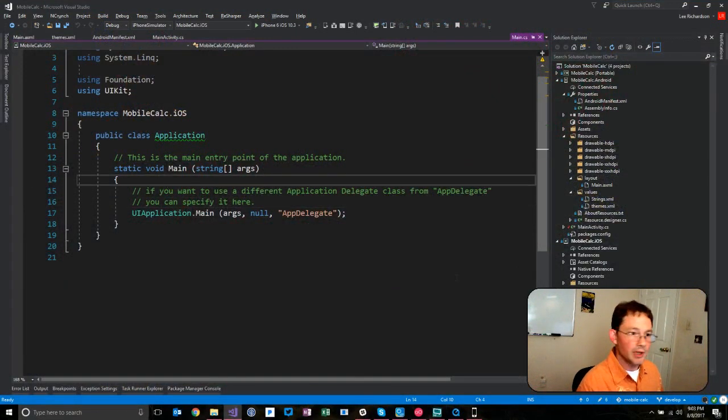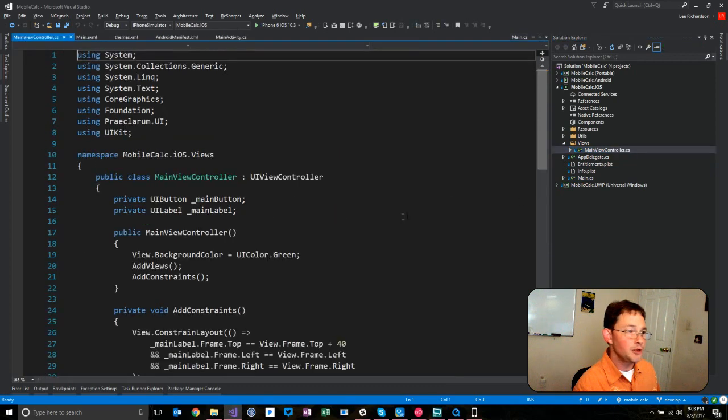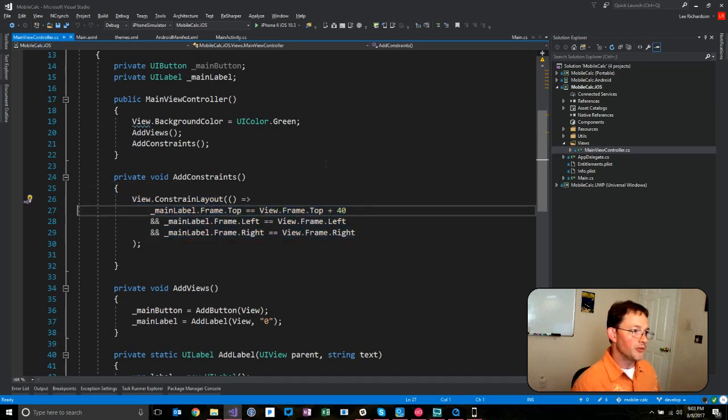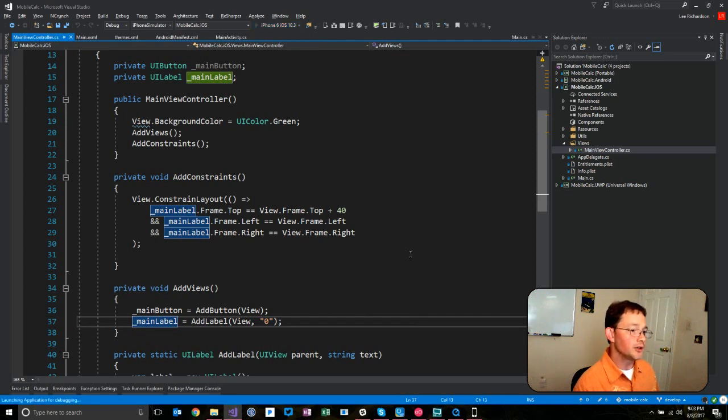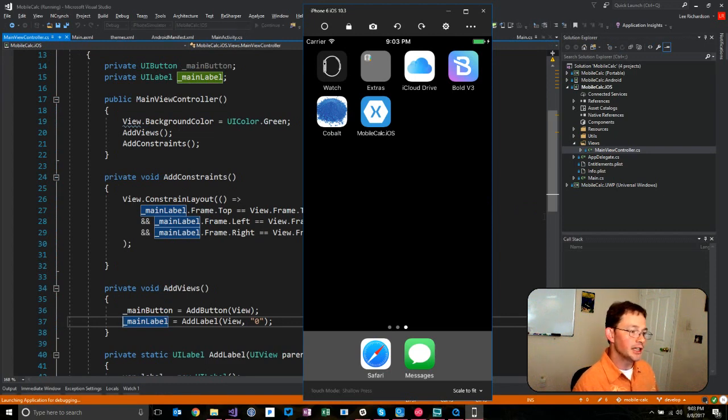This is where we left things off. This is Visual Studio. And over in the iOS application, we had a main view controller, as you may recall, and we were doing a little bit of work, not very much so far, where we just created a main label that had a title of 0. And if we run this now on an iPhone 6, we should see this pop up over here. This is exactly where we left things.